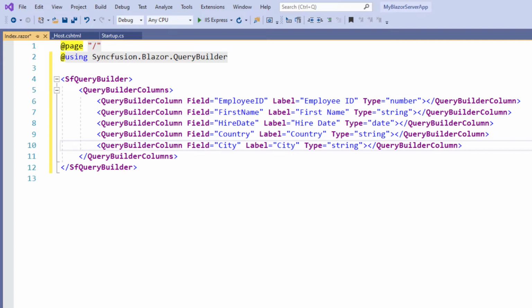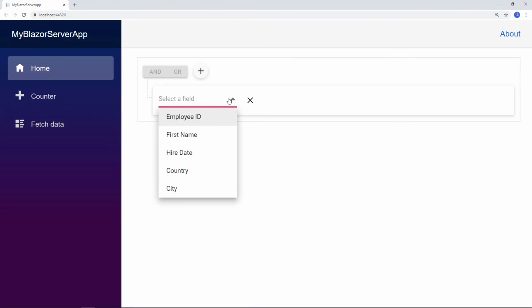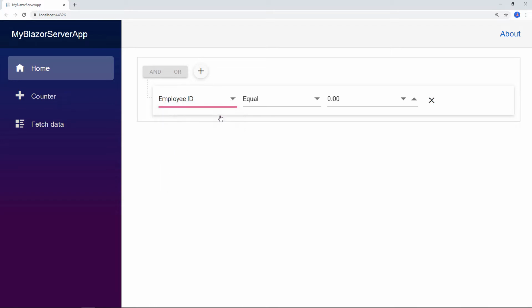I save the file and run the application. As you can see, the Query Builder has added columns. I then create rules by adding conditions. I select the employee ID, choose the not equal to operator, and set the value to 1001. I click the Add button.